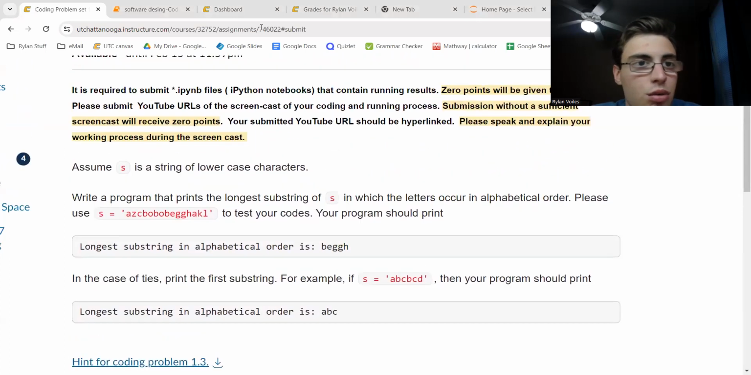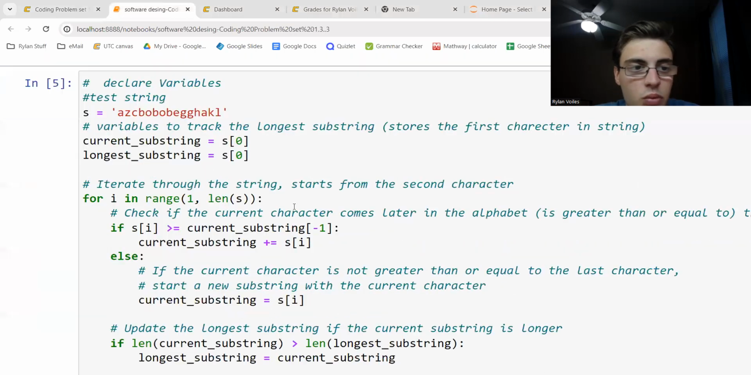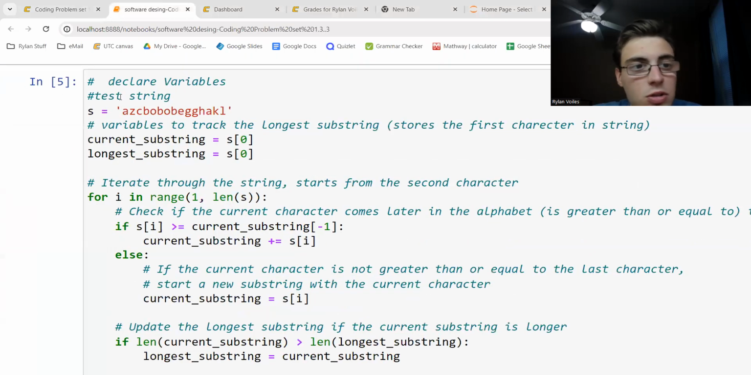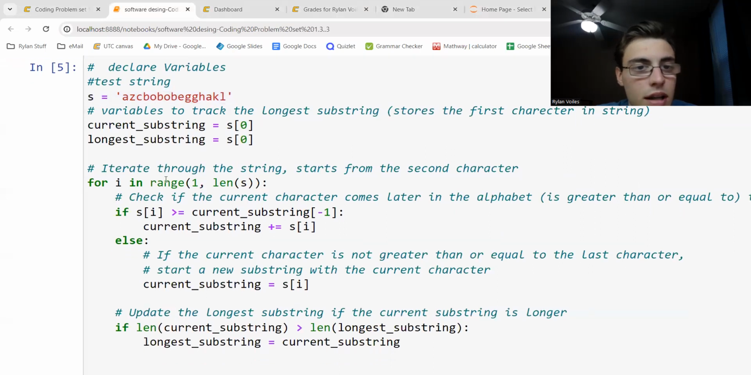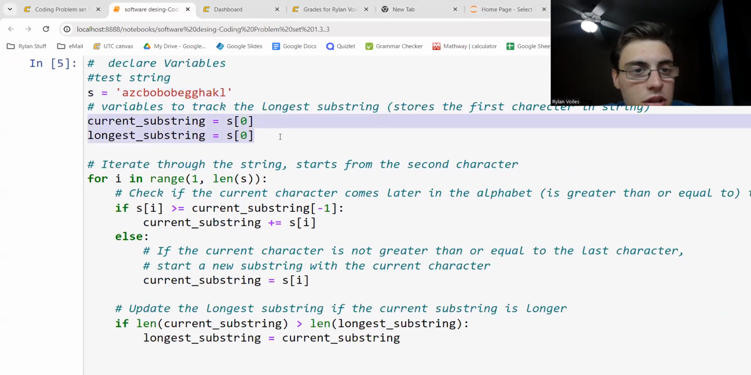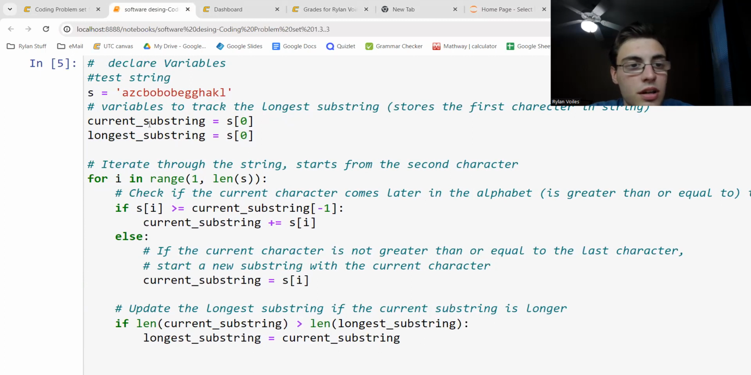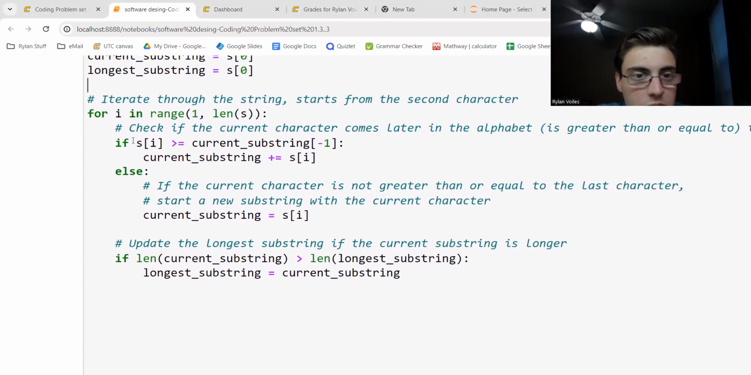If we go over to my code, we first start out by declaring our variables. The test string is obviously this one, and then we have two variables: the current substring, the substring that the program is currently on and adding to, and the longest substring, the substring which the program has determined is going to be the longest. Both of these are going to be updated throughout the program. The longest one is going to be updated whenever the current substring is longer than the longest substring.